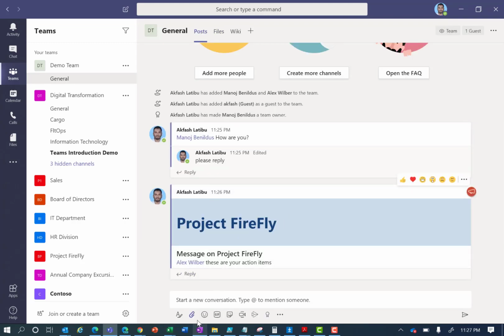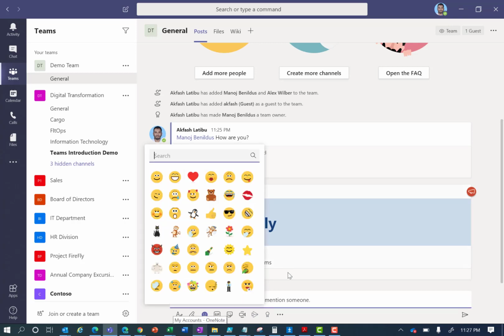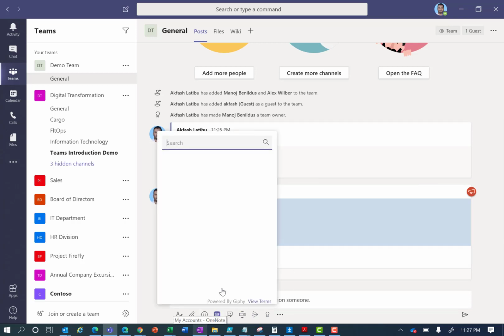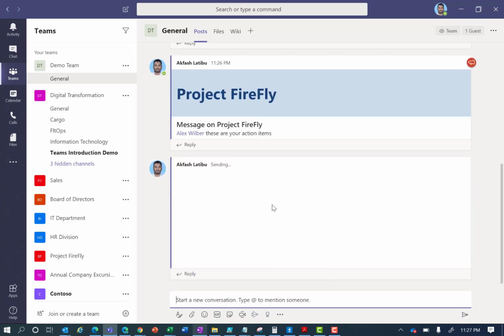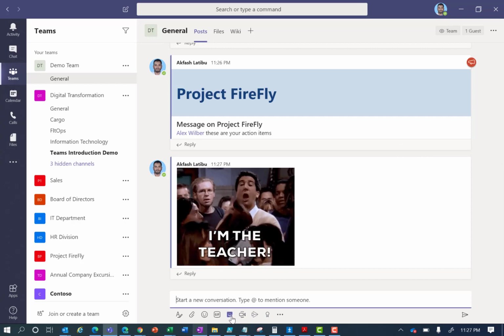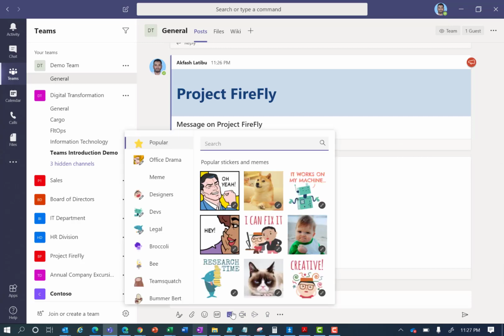Coming back to the post, I have emojis here. Inside Teams, I can share emojis, I can share GIFs, right? Like this, and I can even do stickers.